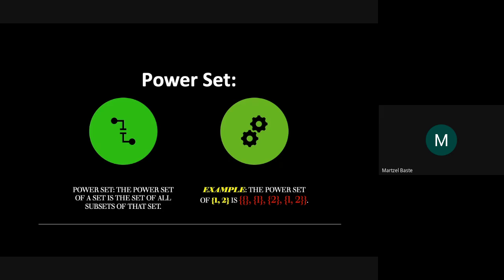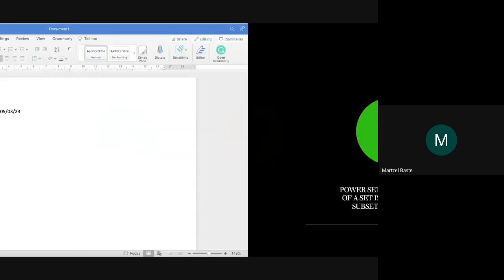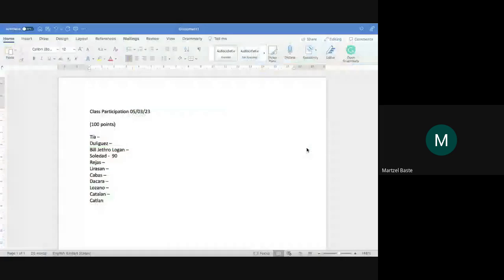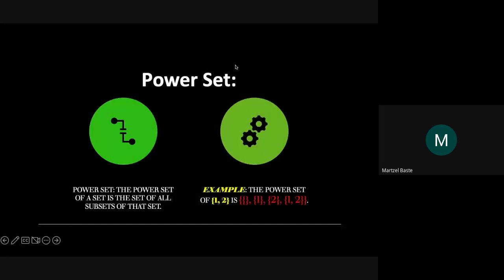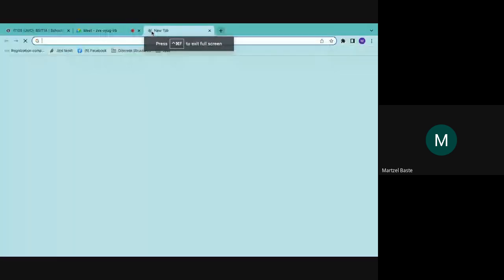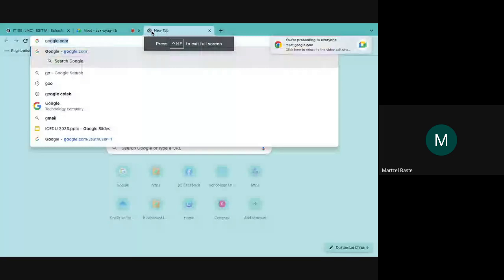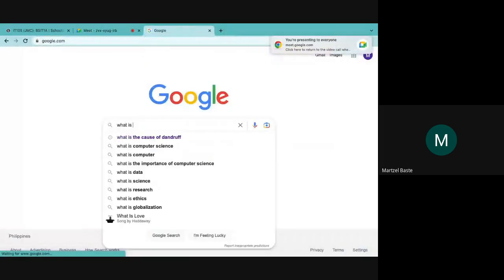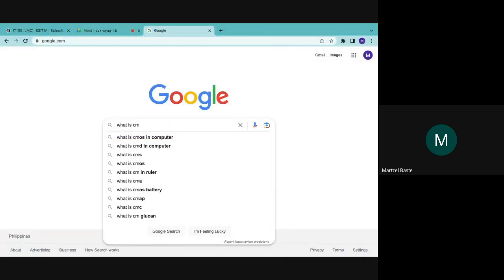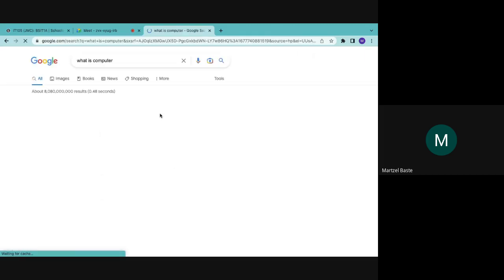Did you know that power set is an algorithm that is used for search engines? Kanang mag-type ta sa example, type ta diri, wait for an instance. Anhita dire, like Google. Then type tag what is computer? Something like that. What is computer?